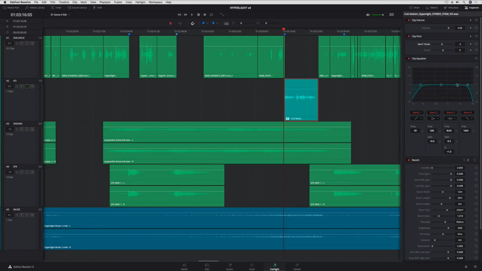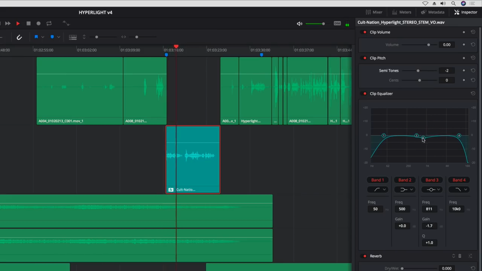And a 4-band parametric EQ for boosting and cutting frequencies.